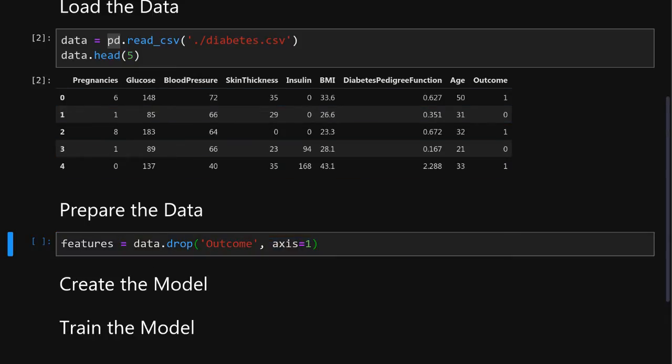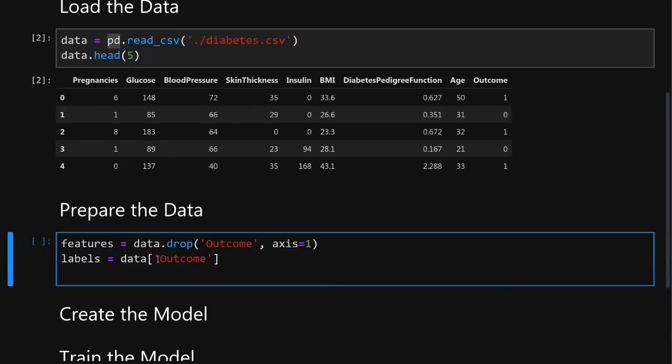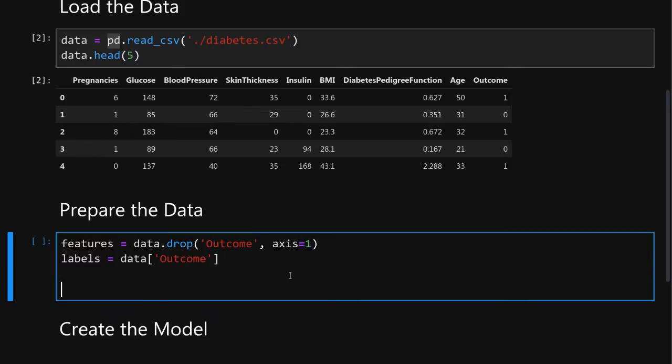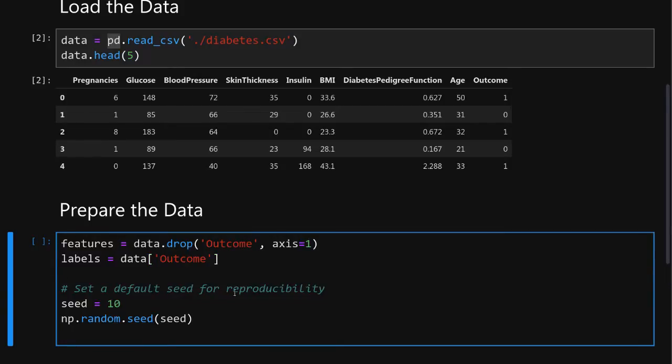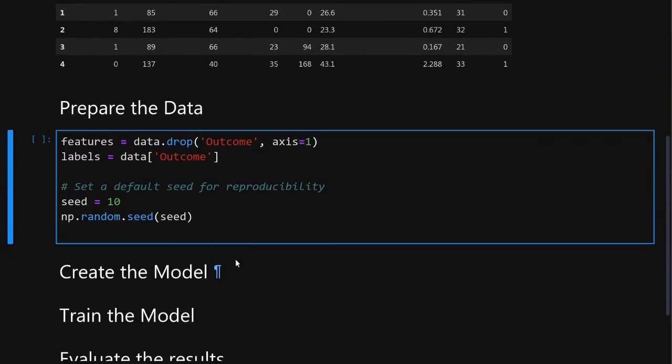To create the labels variable, all we need to do is just take this outcome column. So we have our features, the input data, and labels, the output data that we are going to try to predict. We will also set a default seed, like so, so that whenever we run this notebook again, we will be able to get the same results without much randomness.